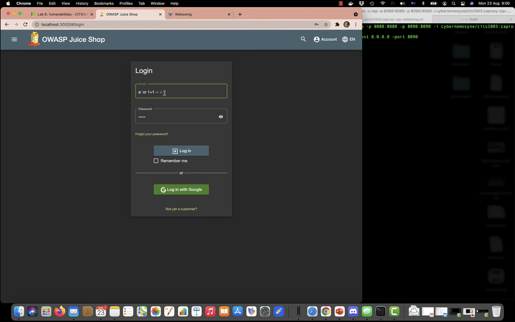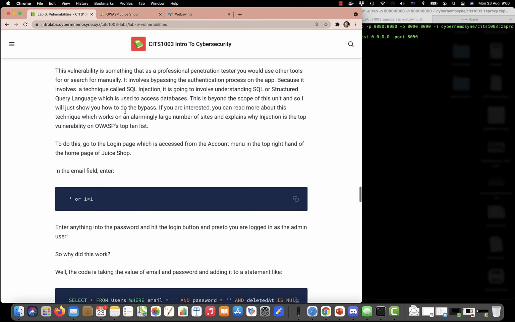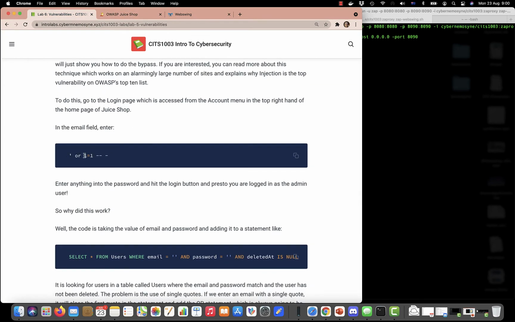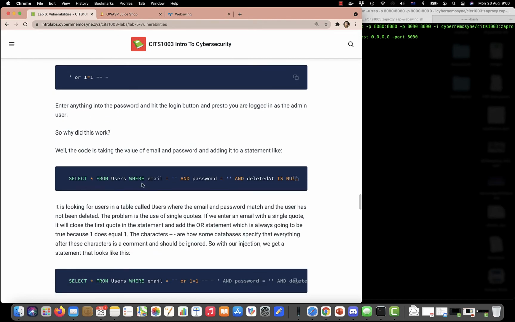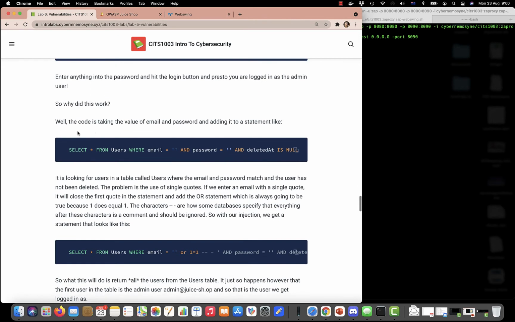It will make it ignored. So if we go back here, we can see that it's asked us to do this. And there's an explanation as to why this worked. Because if we take this code, which is a select statement where we're looking at email and password from the users table, we're looking for any user that has the email equal to whatever's passed in the email box, and the password that's passed in the password box, and that it's not deleted.